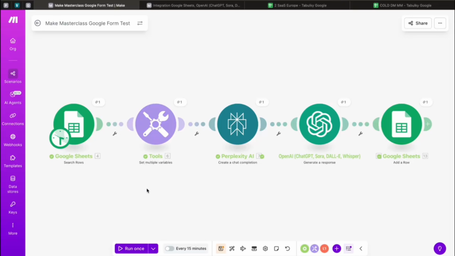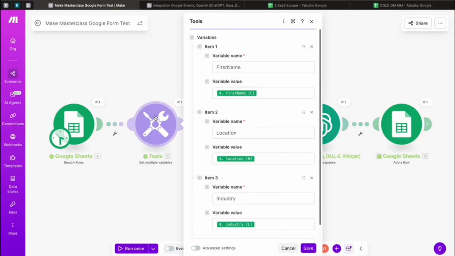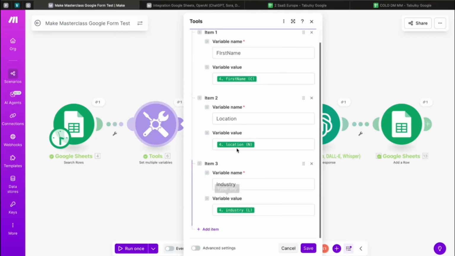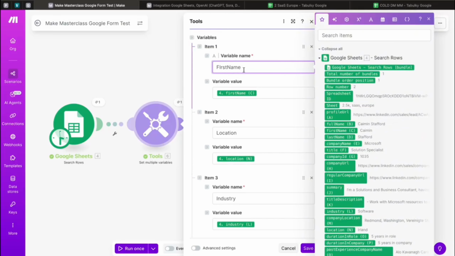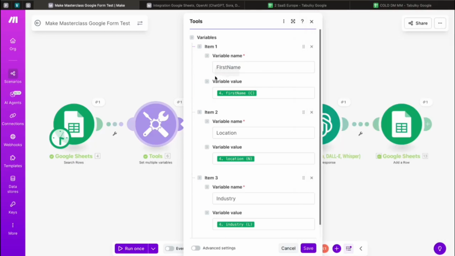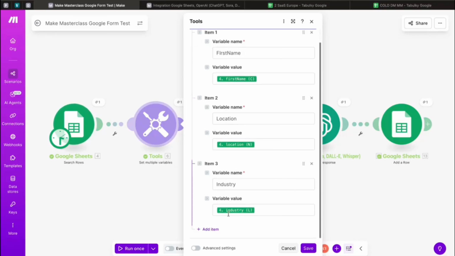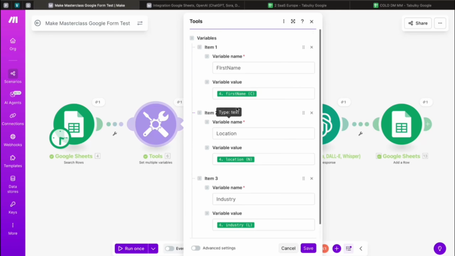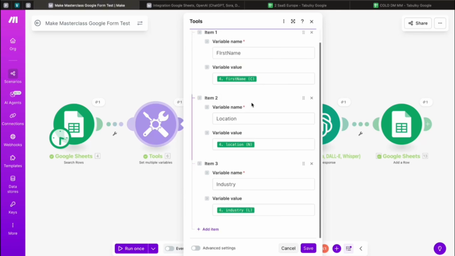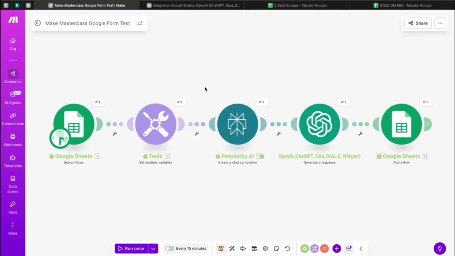Then set multiple variables, okay? You're going to set this up super simple. Variables, you're going to add an item like this and you're just going to name it whatever you want so you actually know what it is. And here's a typo, but okay, whatever, let me leave it in. First name, location, and industry is going to be industry. Made this up to make it really simple, but you could also add an email, you could add last name, their background, whatever.